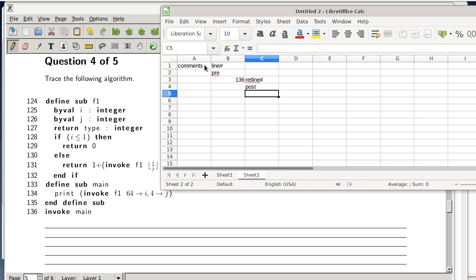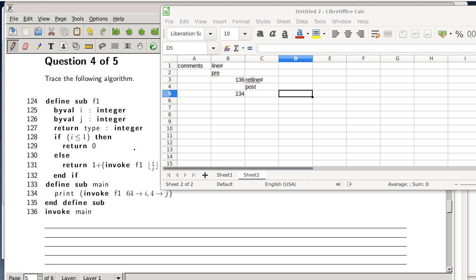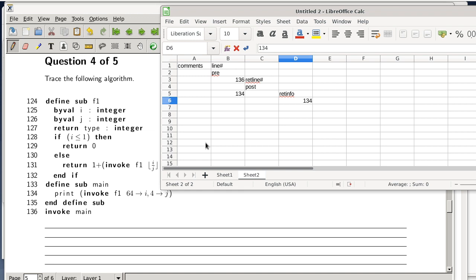Okay. And then we move on to line 134. This one is not nearly as complex as the other one because there's only one single invocation. The complexity of question number 4 comes from recursion and not so much from multiple invocations on the same line. So now we need to invoke F1. We need a return info because it does return a value. And then we say, when we get back, we have to go back to line 134, and whatever the invocation is returning is whatever I'm going to print.